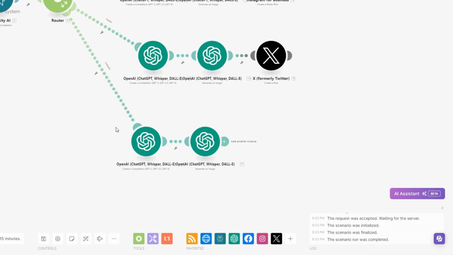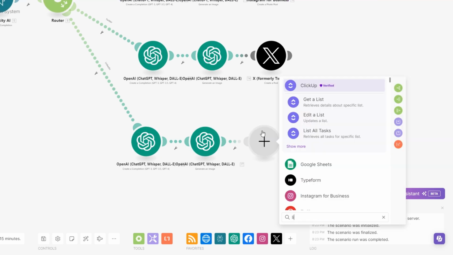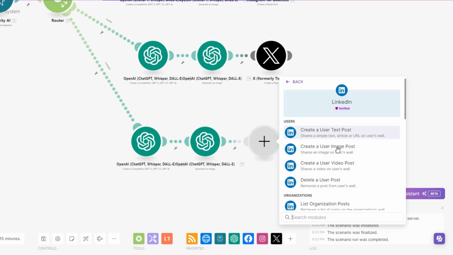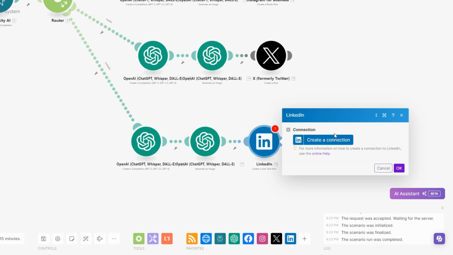So now that we have our LinkedIn post and our LinkedIn image, we can go ahead and add our post on LinkedIn. So here, search for LinkedIn, and then click on create user text post. You'll need to create a connection with your LinkedIn account.